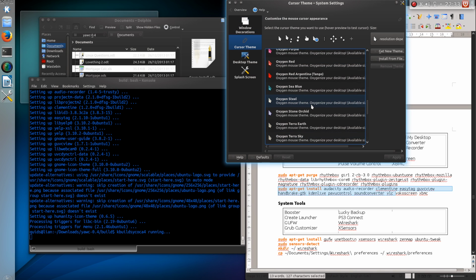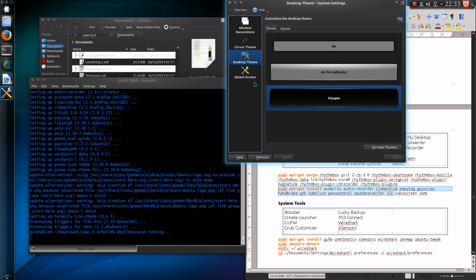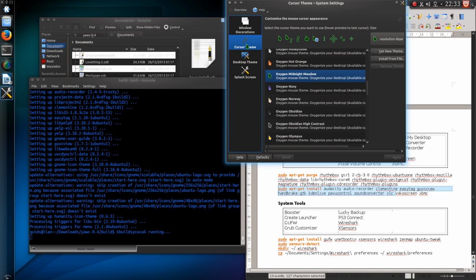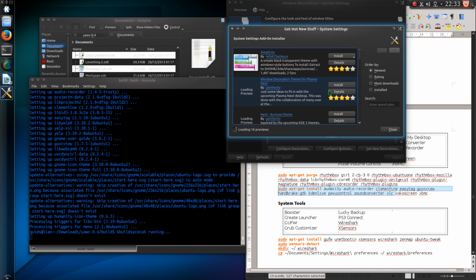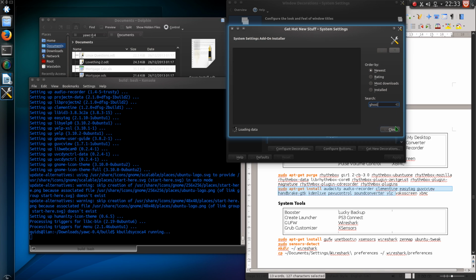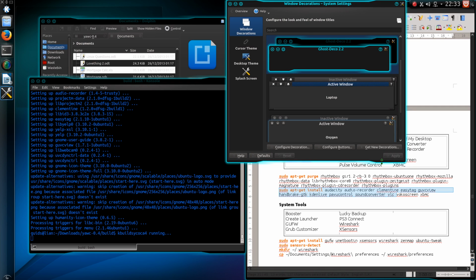Cursor theme. I installed some extra ones earlier. Oxygen Midnight Meadow from the Oxygen Cursor Themes Extra. Oxygen desktop theme. Yes. Looking good. Splash screen. Yeah. Window deco. I know what's wrong with this. Because I use a ghost theme. Ghost install. Ghost deco. Close. Apply. Yes, that's better.